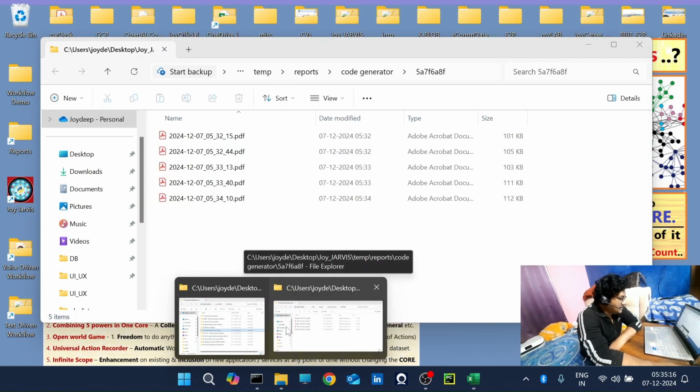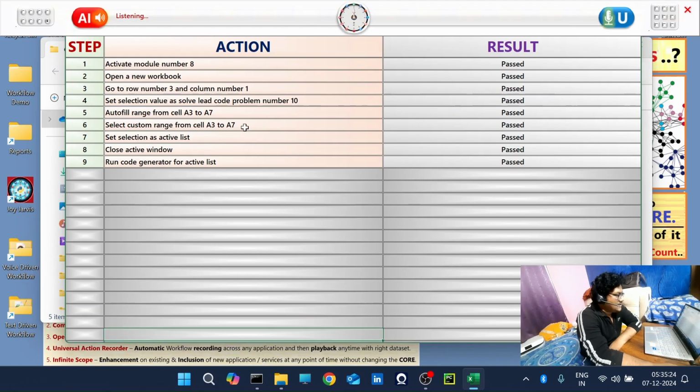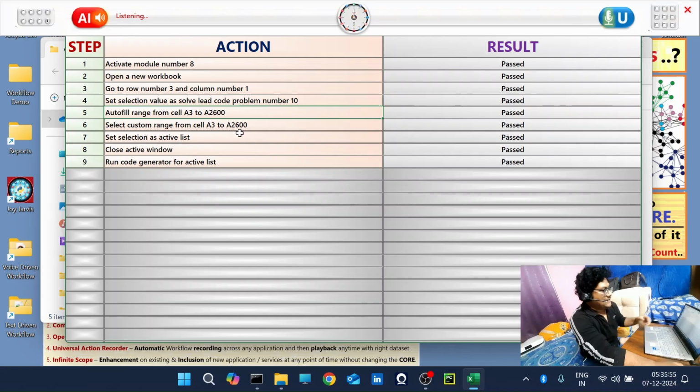Okay, so this is also done. It has created 6 PDF files. Now if you save the script, let me tell you this. Tell me what will happen if I change this A7 to, let's say, 2600, and here also 2600. If I make this modification and run it again, what will happen? Think about it.